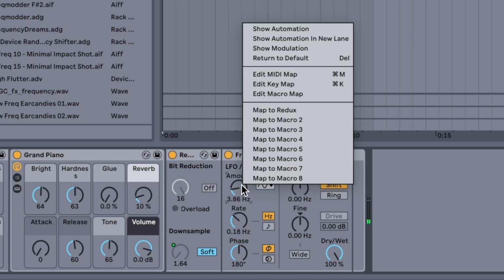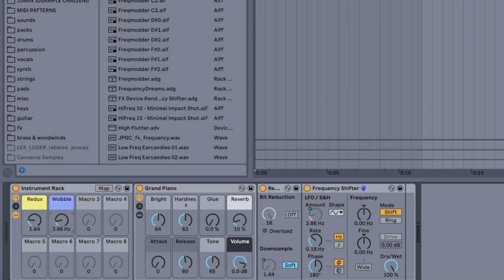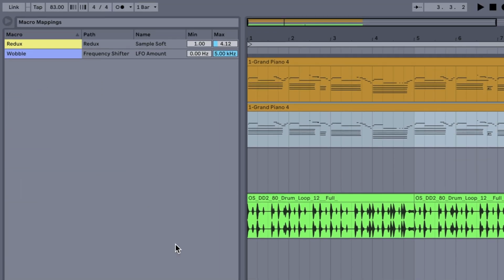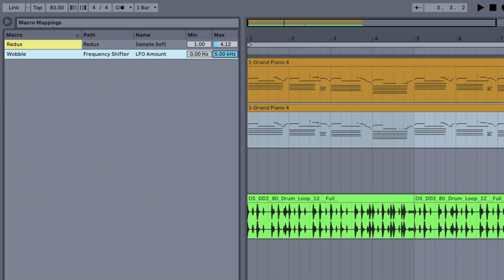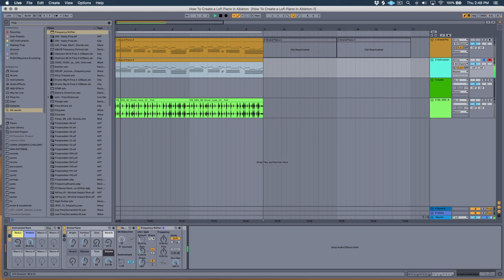And let's map this to its own macro. So map to macro 2. We're going to say LFO amount. We're going to call this the wobble. And again, do the mapping. And we want the minimum value still 0 is good, but let's just do maybe around 100. Yeah, there's a slight wavering that's kind of nice.